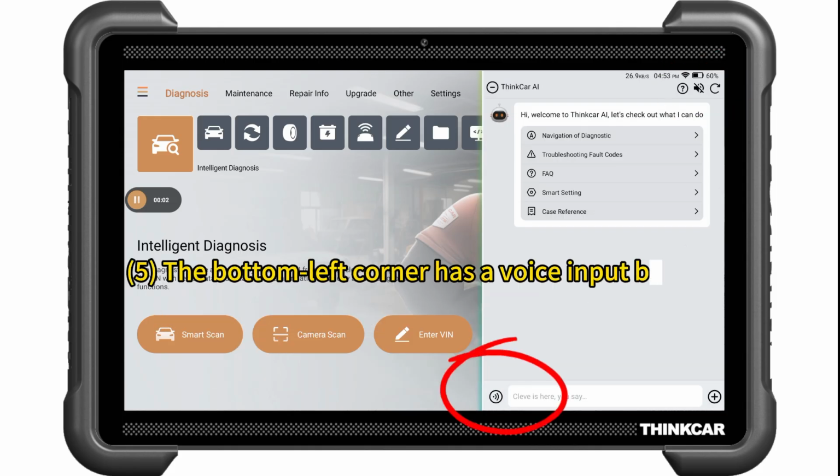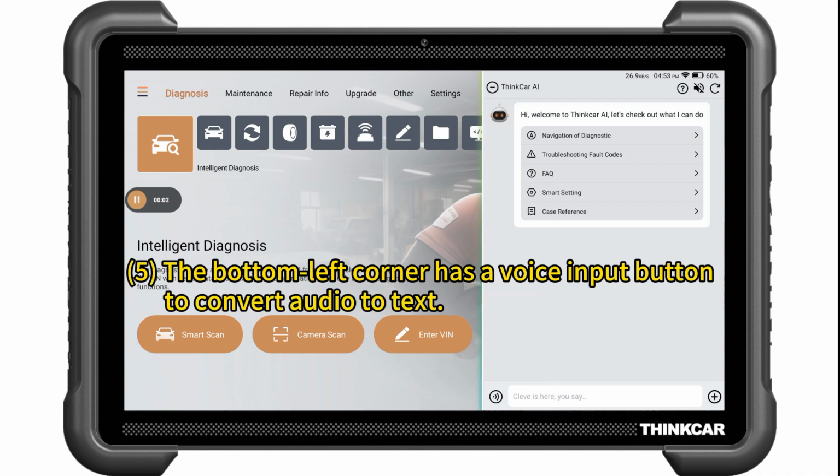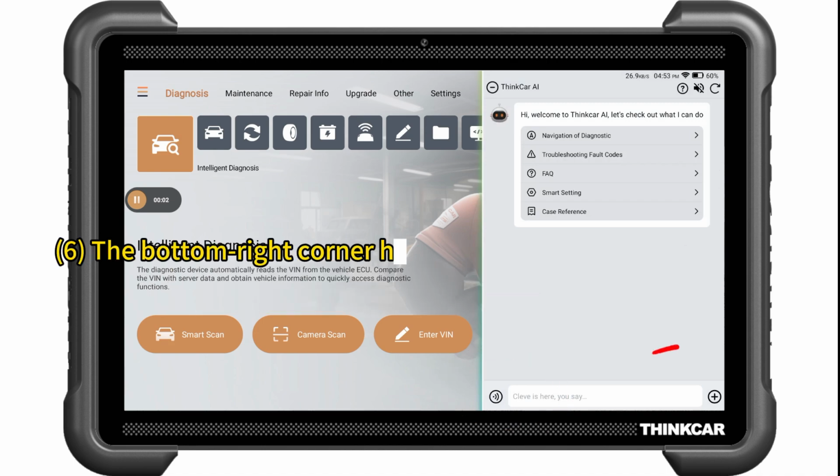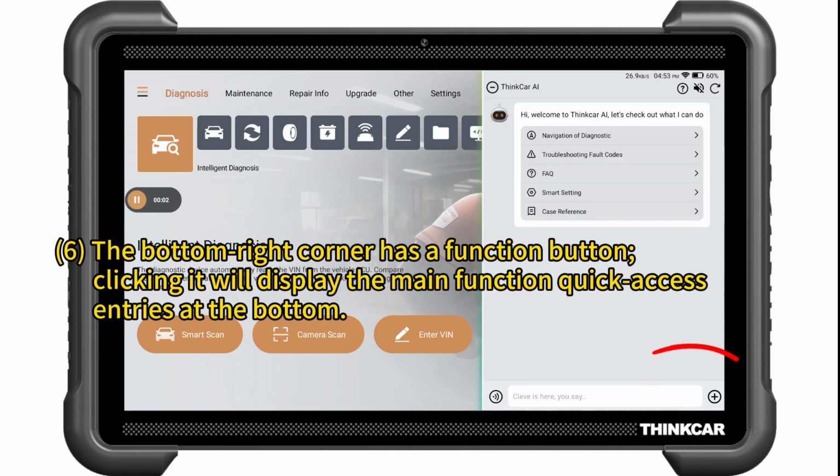5. The bottom left corner has a voice input button to convert audio to text. 6. The bottom right corner has a function button. Clicking it will display the main function quick access entries at the bottom.